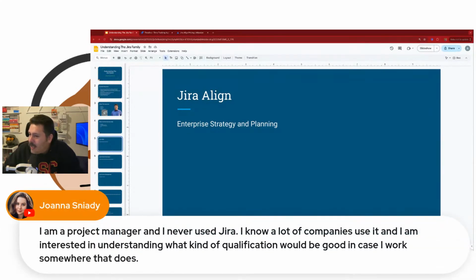All right, so Johanna said, "I'm a project manager. I never use Jira. I know a lot of companies use it. I'm interested in understanding what kind of app qualification would be good in case I work."